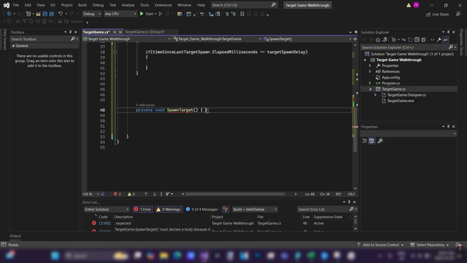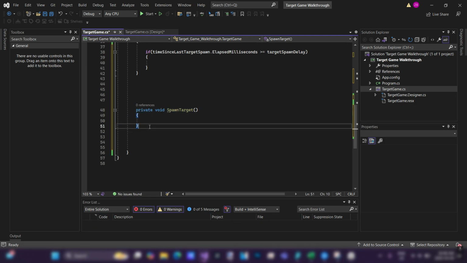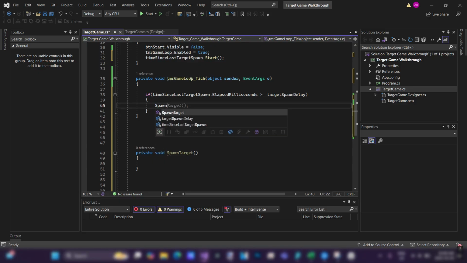Empty set of parentheses, open up a pair of braces. You've just created a function. This is like a task. This function will perform a specific task. Obviously, we have no code in here yet, so this function does nothing. However, once it does spawn the target, I want to call this function from this if statement.